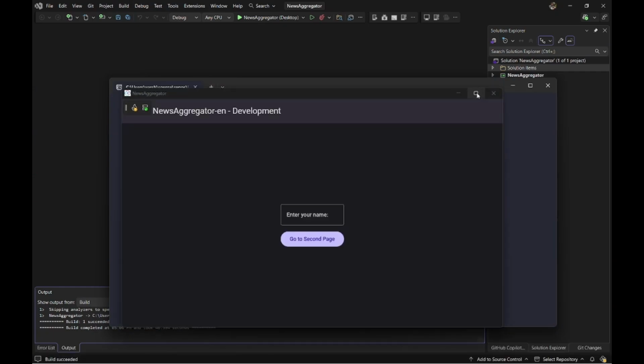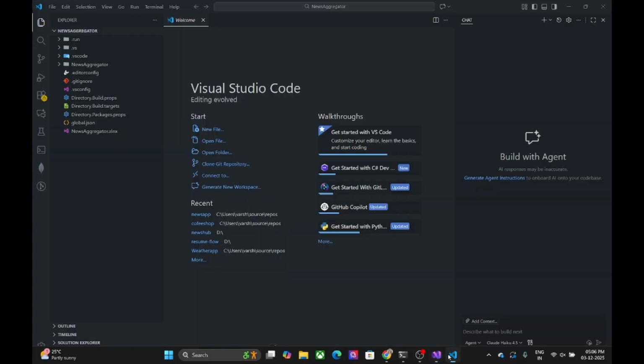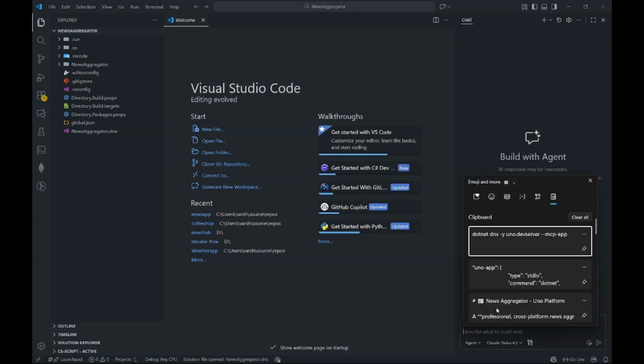So this is how the initial project will look. For example, if I click on worship, it will go to the second page. Yeah, that's how it will work. So this is the initial template. I already prepared a prompt for this one.